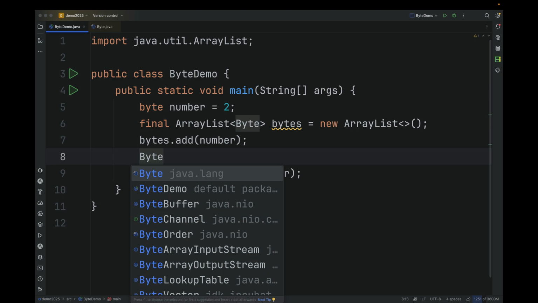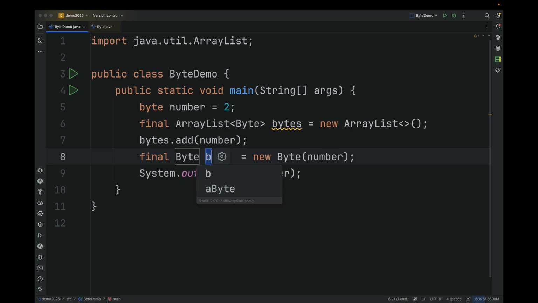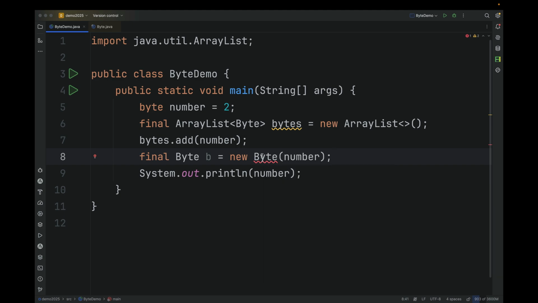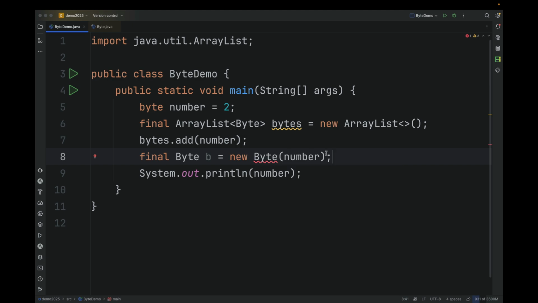We can say add number, but what happens internally is that the byte gets converted to an instance of byte. You might be thinking of creating a new byte of number like this, which still works, but then you'd see that the byte constructor is deprecated since Java version 9, and we are not supposed to make use of this constructor.